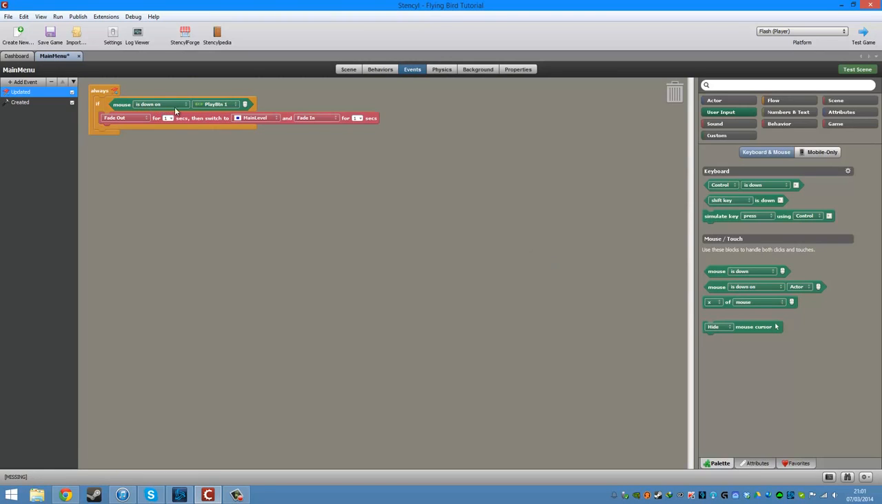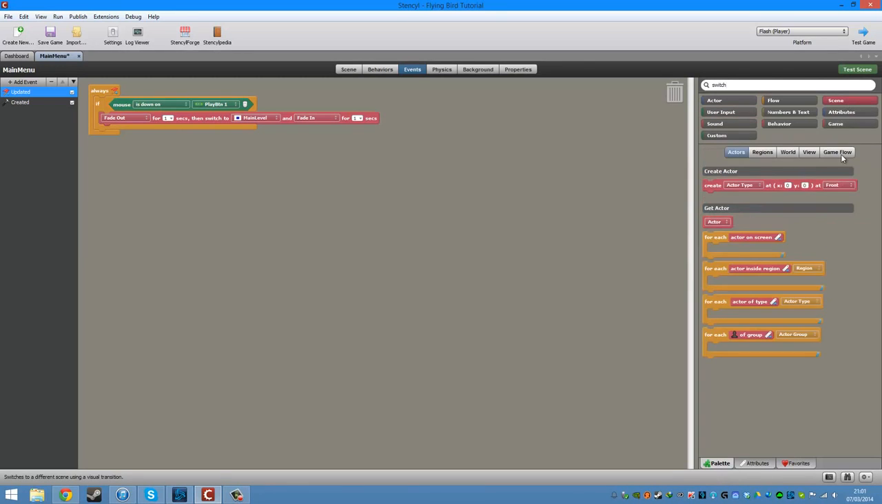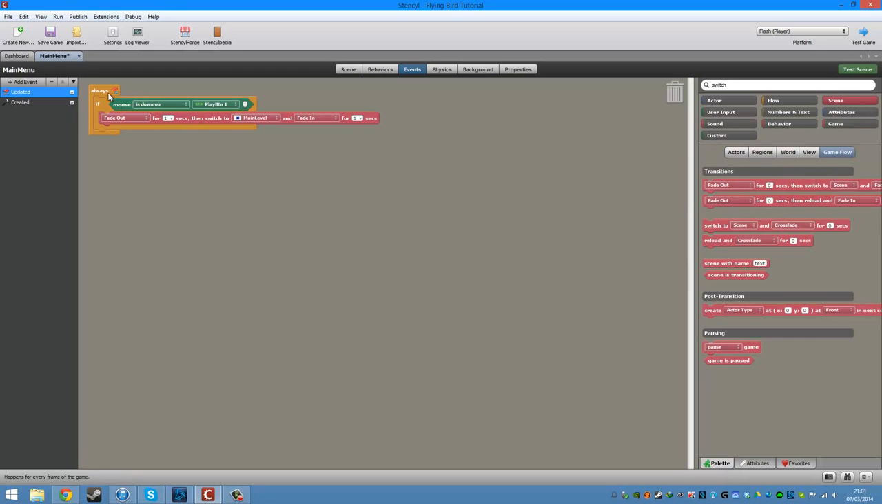If the mouse is down on the play button, then we're going to fade out the level, switch to the main level, which is our game. If you don't know where that is, just type it in. It's switch scene, I think it's called. Switch to scene, or fade out and switch scene. It's also under scene and game flow. So that's how you do pressing the button to change the level.